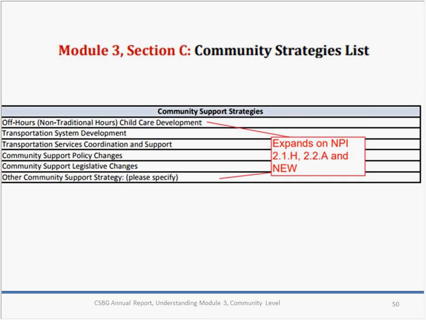Next. Here's the list for community support strategies, a relatively straightforward list, again with those call-outs for your off-hours, transportation system development, transportation services coordination and support, your community support policy changes, your support legislative changes, and then, as always, that option to add in other support strategies, and again, that other option is included across all of the domains, giving you that flexibility to report on any strategies you're using that are not listed.